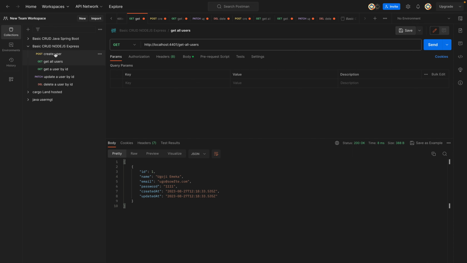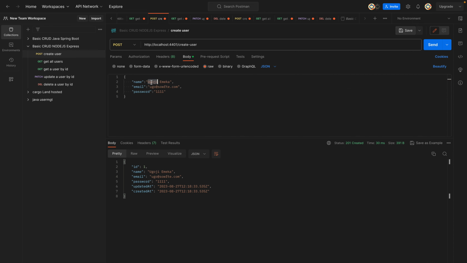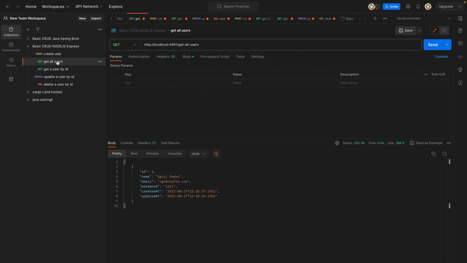So let me create another user again. This time around, let me create Musa Ahmed, and then the password and email, let me just make it as Musa, and whatever we have there, let me make his password to be 1234. So once I hit send again, we now have Musa created. This is his password and this is his email. So once we do a get of all user once again, we now have 2 users in our database.